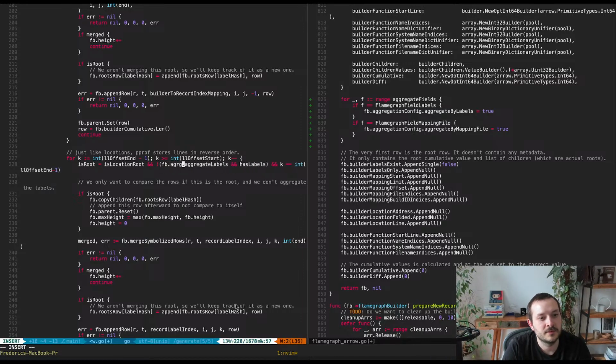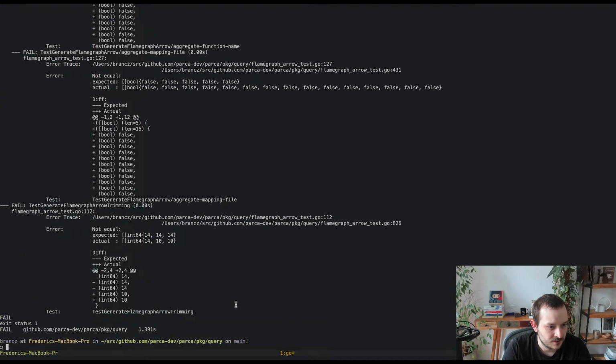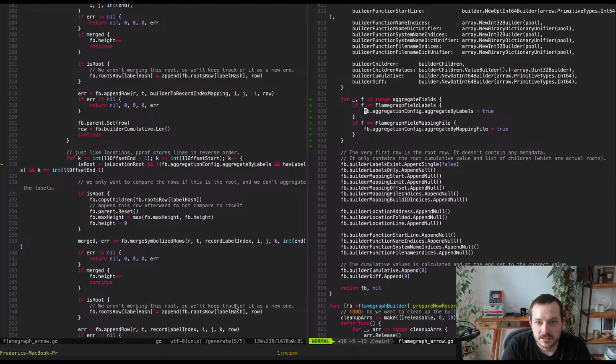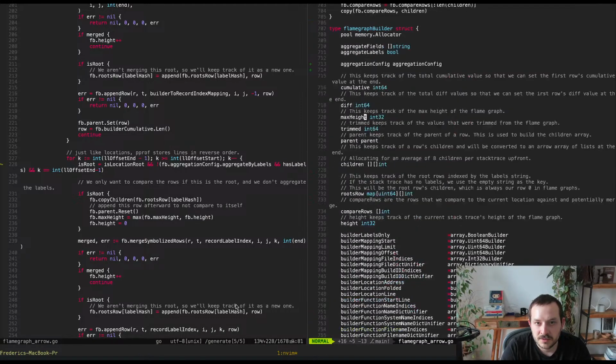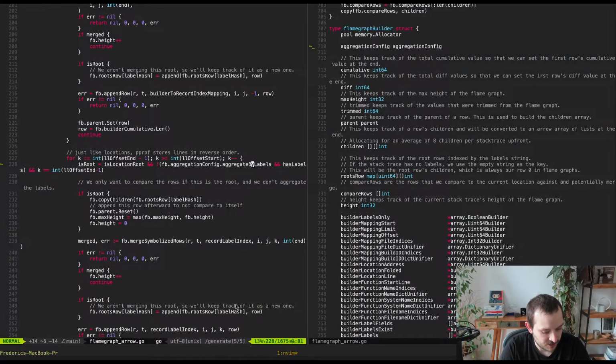Again, aggregate by labels. All right. I guess that's probably okay. We probably should remove this. Yeah, I expected more to fail, so.